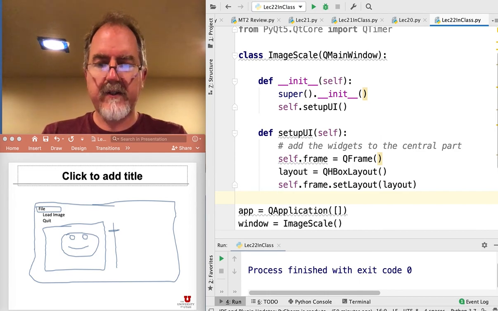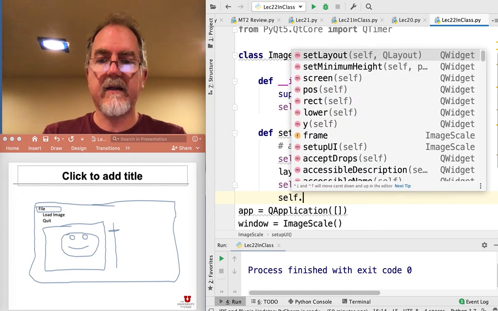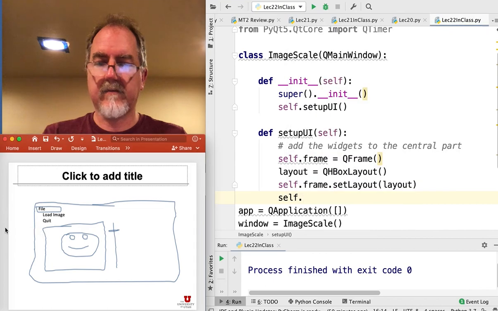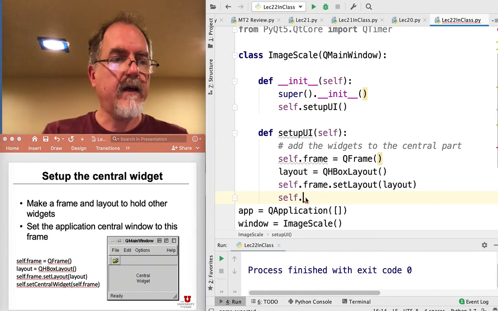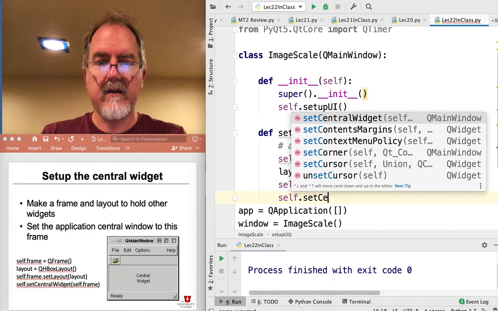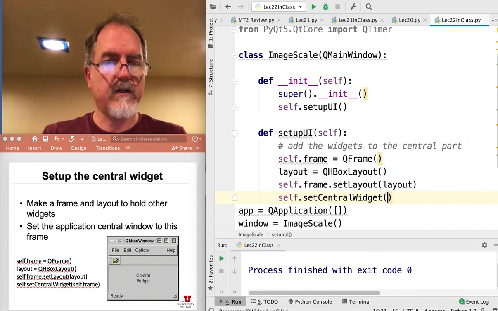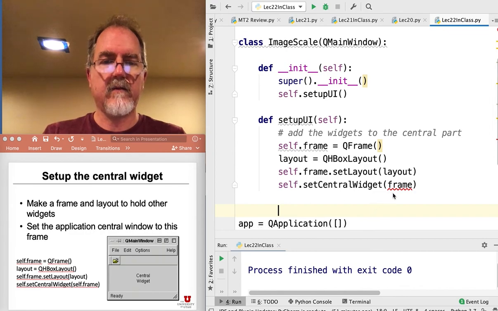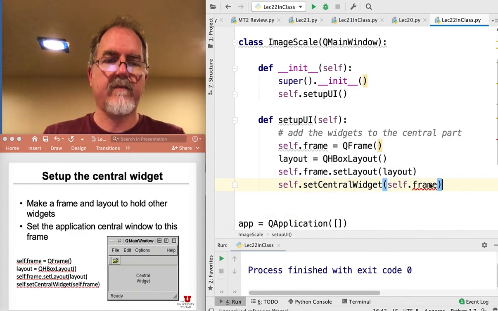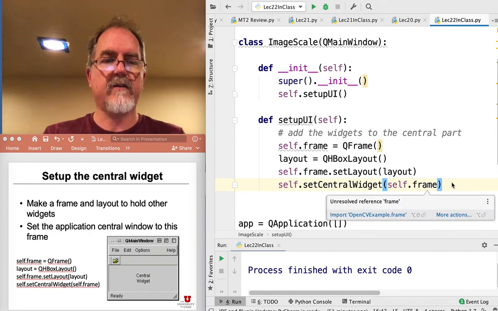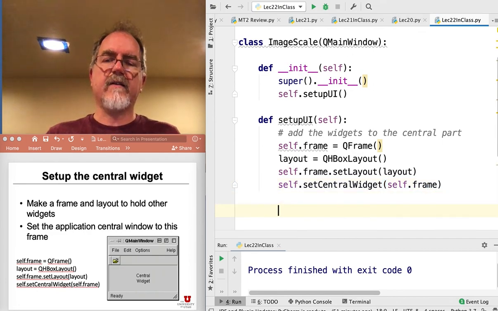So I'm going to set my central window, which is a main window, right? Because I inherit from main window, so I am a kind of main window. And I'm going to set the central widget to be the frame. And the frame is not a local variable, it's an instance variable, so I have to use self. Okay, so again, this is a pretty standard thing.